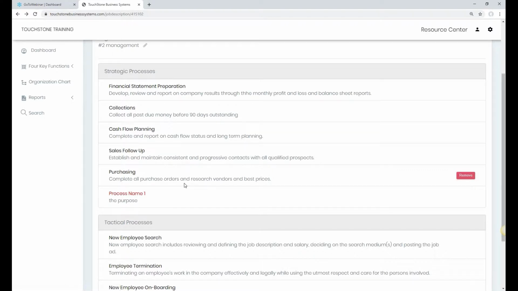This says complete all purchase orders and research vendors and best prices. So this is the purchase order process from beginning to end and also including researching vendors and getting the best price.